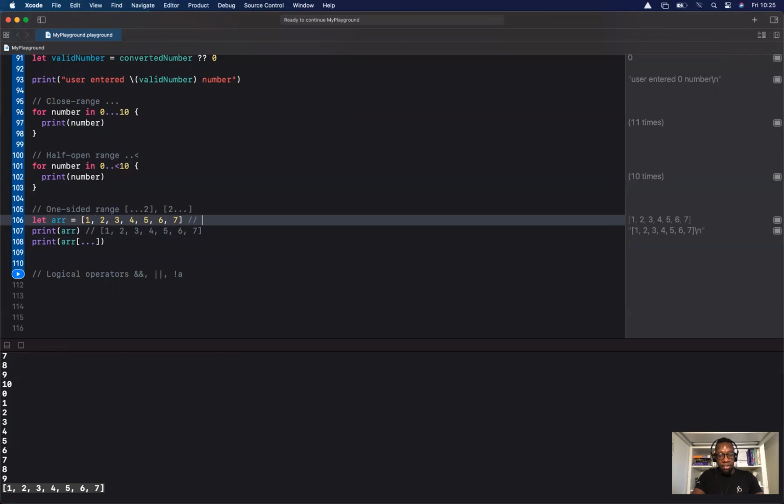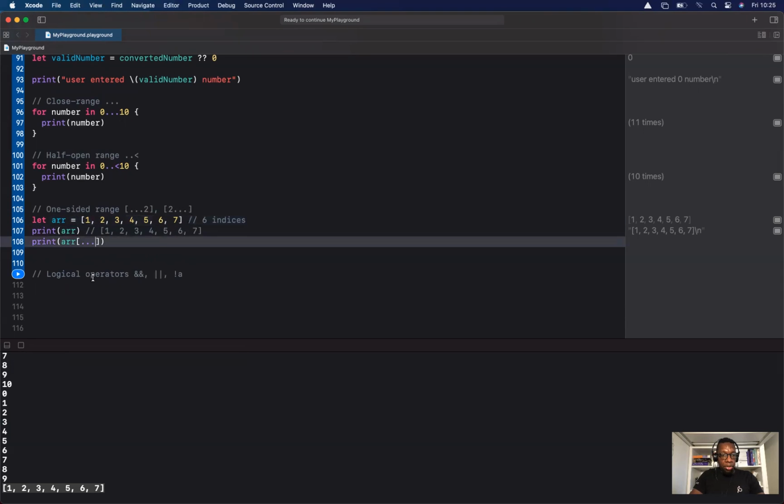So here we have 6 indices. Again, we'll come to this later. But basically, if I want to print from index, for example, 0 to 2, I'll do 3 ellipses, and I'll do 2. 2 indicates the index. So go ahead and print index from 0, 1, 2, including 2. So we should have 1 to 3 printed. If we go ahead and run that, we have 1, 2, 3 printed, right? So this prints 1, 2, 3.